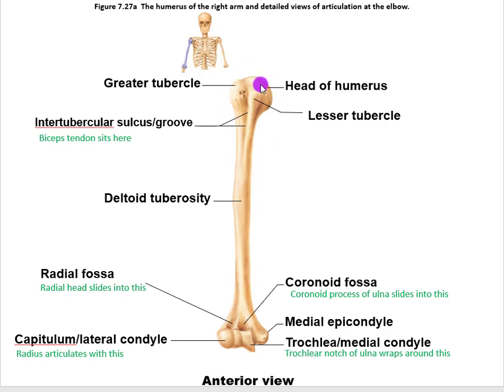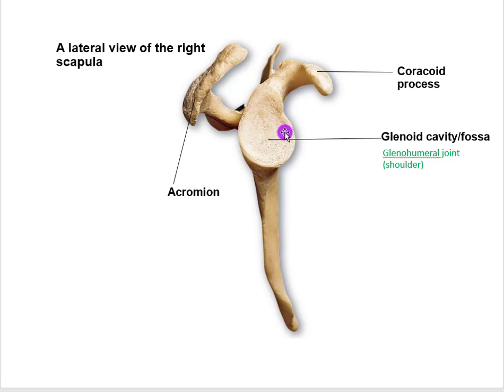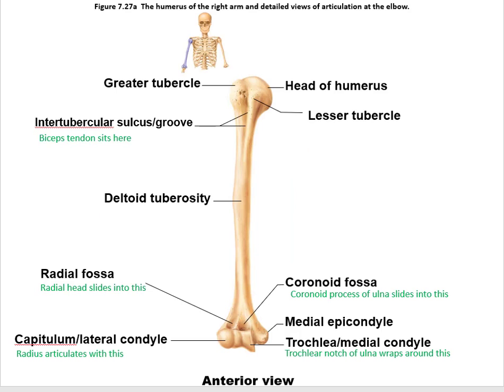So we see the head of the humerus. What does the head of the humerus articulate with? It's going to articulate with the glenoid cavity or the glenoid fossa of the scapula. When you look at that head, if you were to come up close from the anterior view, there are two bumps here, and one is bigger than the other. This is the greater tubercle, and this is the lesser tubercle. Greater tubercle and lesser tubercle.